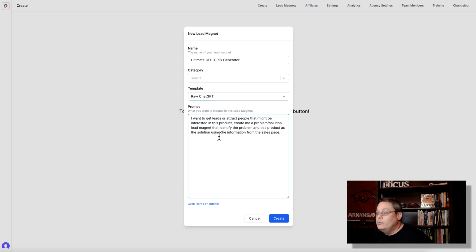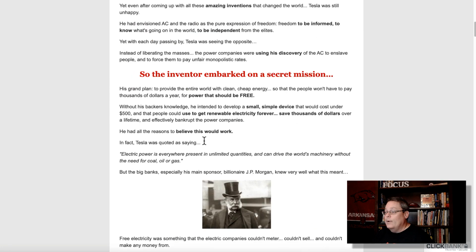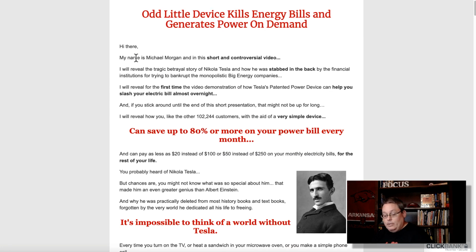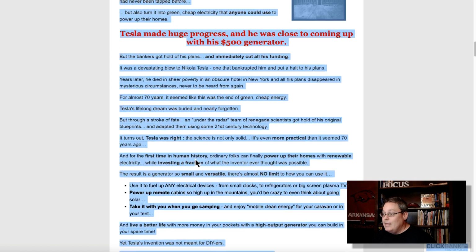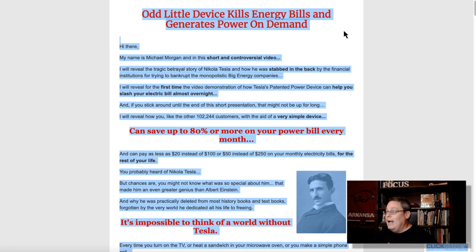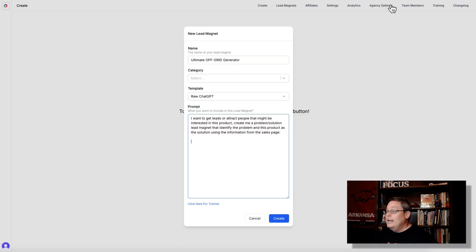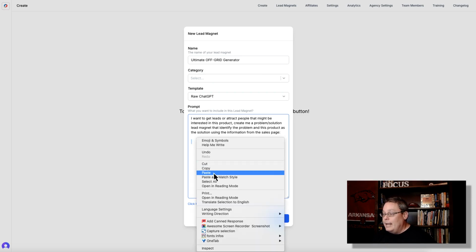So we're going to start with this prompt. I want to get leads or attract people that might be interested in this product. Create me a problem solution lead magnet that identifies the problem and this product as the solution using the information from the sales page. And then here, I'm going to paste in the information from the sales page. I'm going to do that by going back to the sales page, and I'm simply just going to Control A, Command A, and copy everything on this sales page because AI is going to do this for us. Here inside of Lead Creator, we're just going to paste this in.